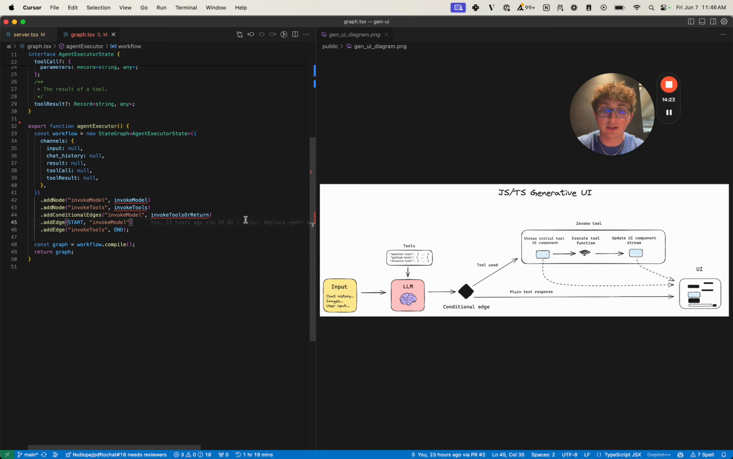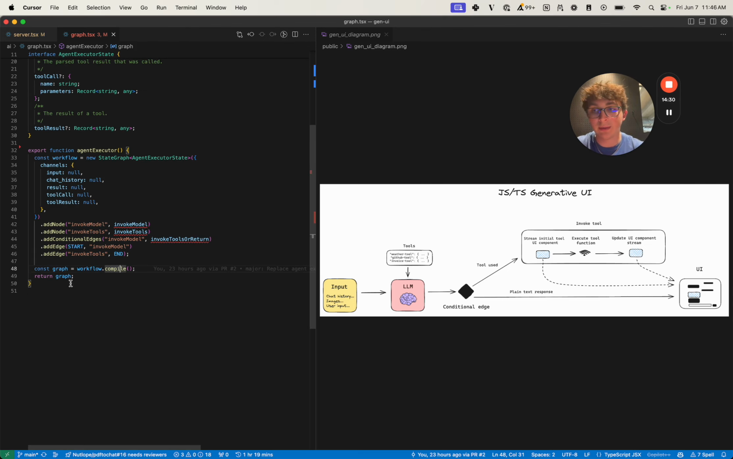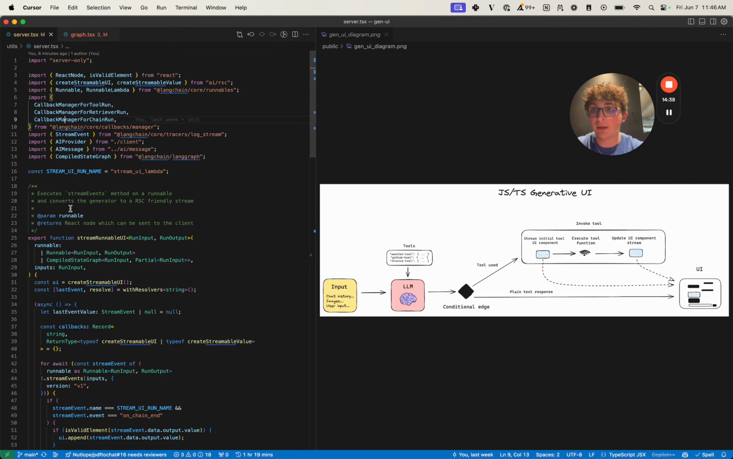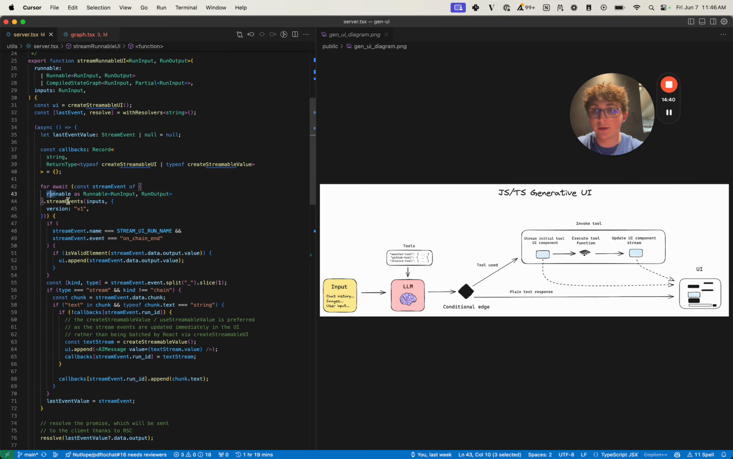And obviously, start is always going to call invoke model because that's the first thing we want to do in all of our graphs. We're then going to compile it and return our graph, and then we're going to use this a little bit later on when we're passing it to our stream runnable UI. And this graph right here will be the runnable that is invoked via stream events.